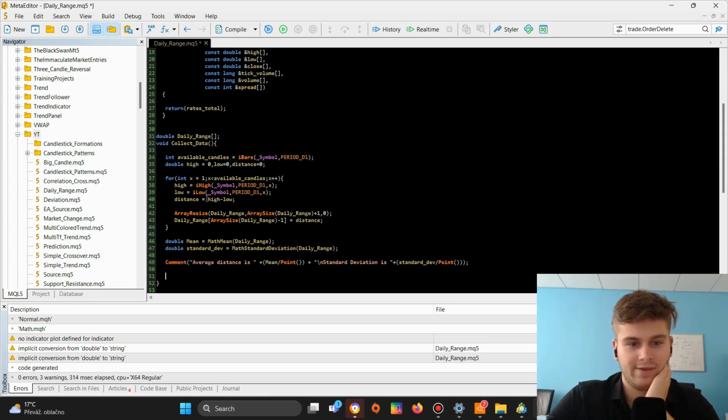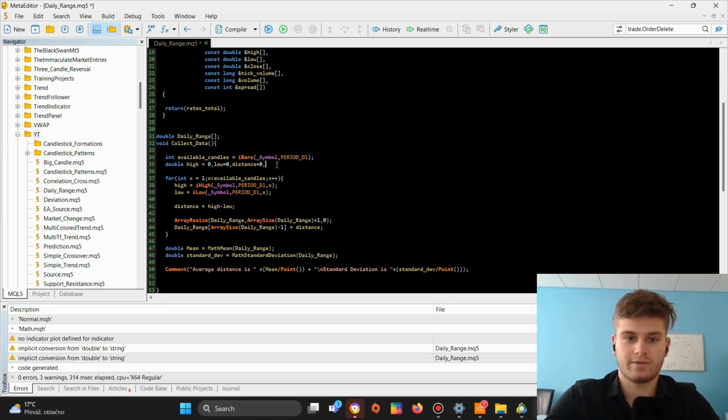Do you know what I will do? I will change this formula here, and I will need one more variable called open, which will be for the open price. I won't calculate high minus low, but I will firstly calculate high minus open, so from high to open, and then from open to low, and I will assign the larger value to the distance variable.